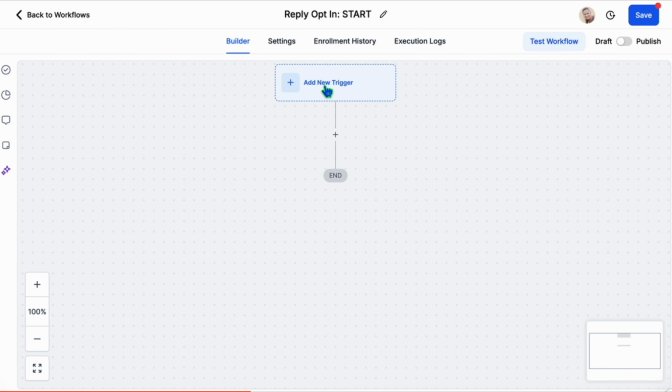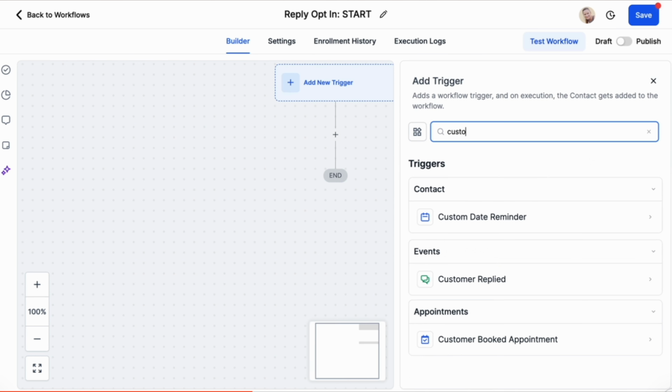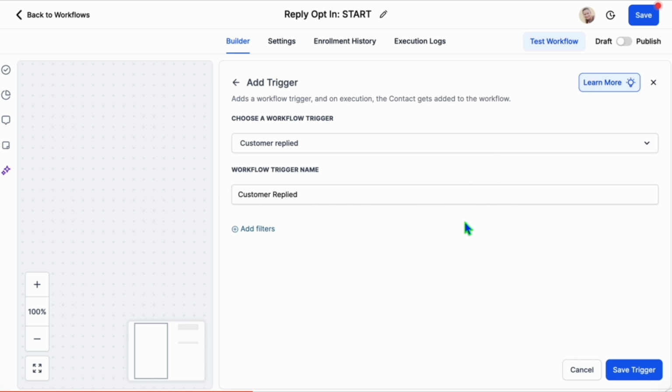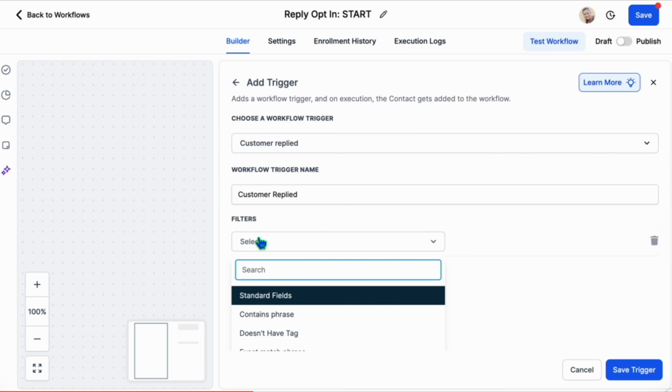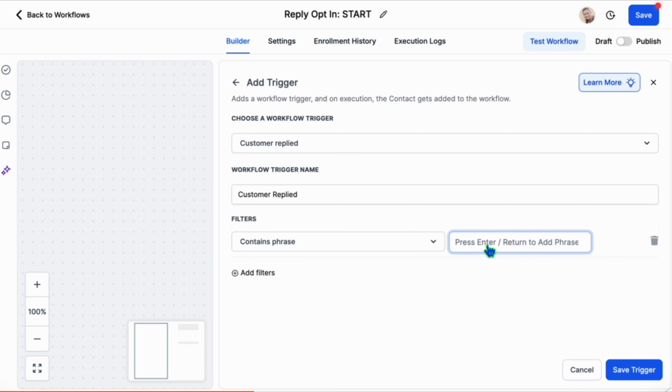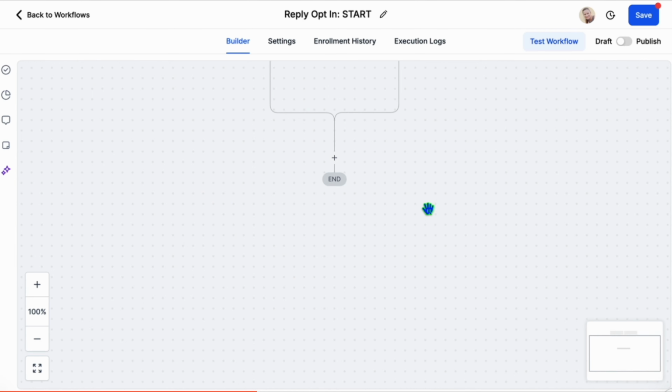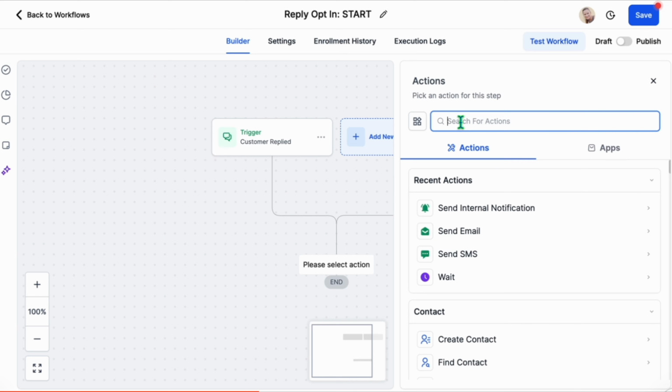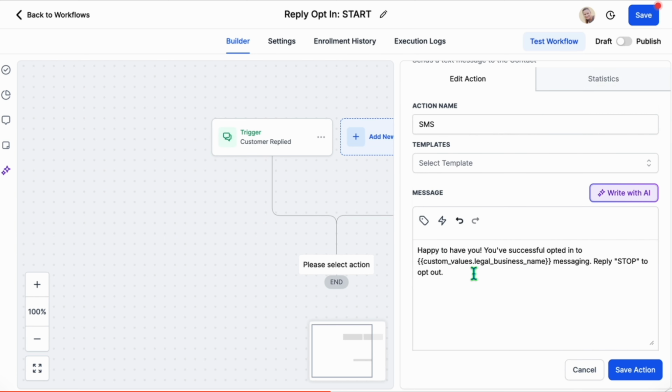So workflow, we're gonna go add a trigger, and our trigger is gonna be customer replied. So you're gonna type in customer replied, click the event, add filter. We're gonna go contains phrase, start. Once we have that, we're gonna go save trigger, and we're gonna hit the plus, and we're gonna add an SMS.